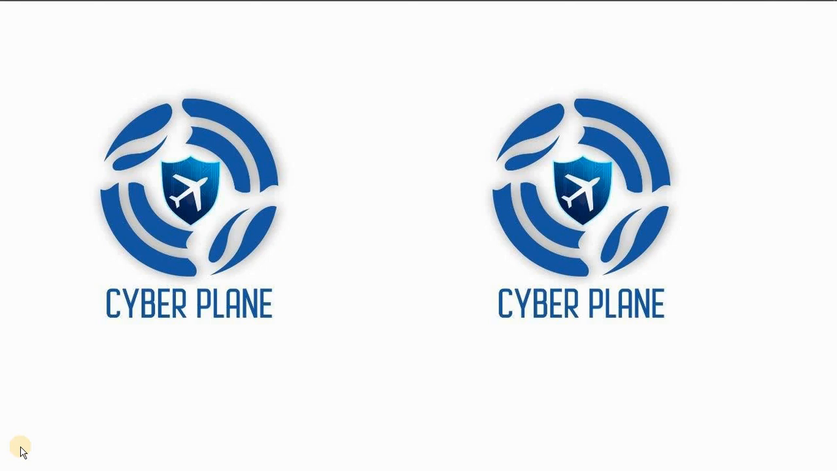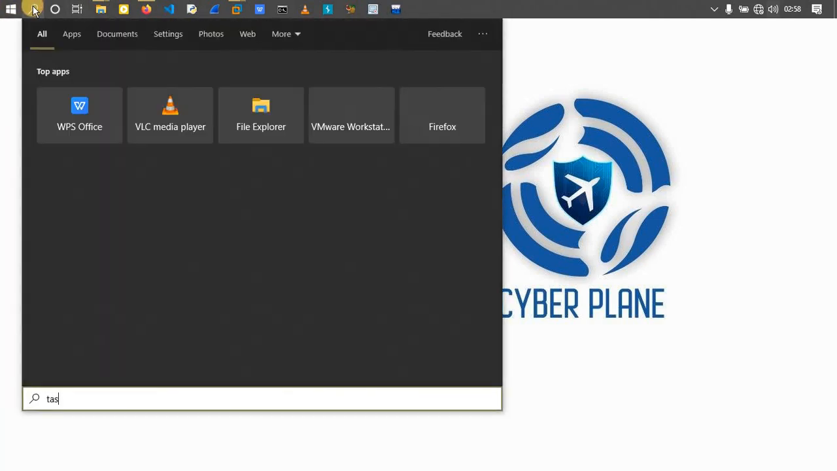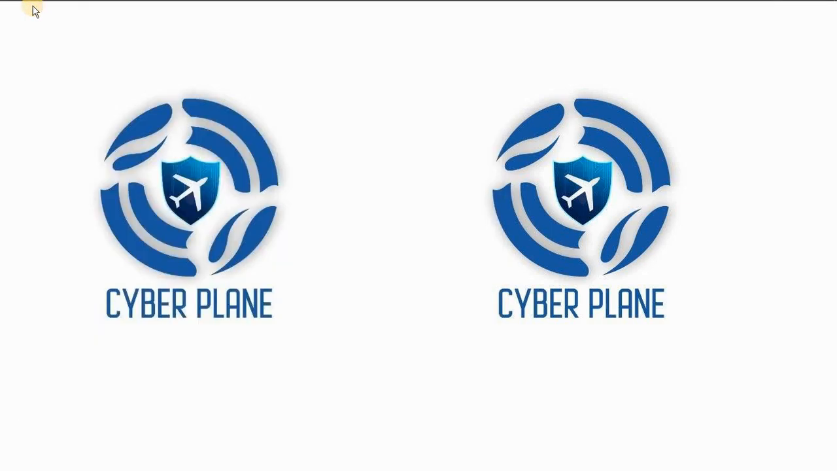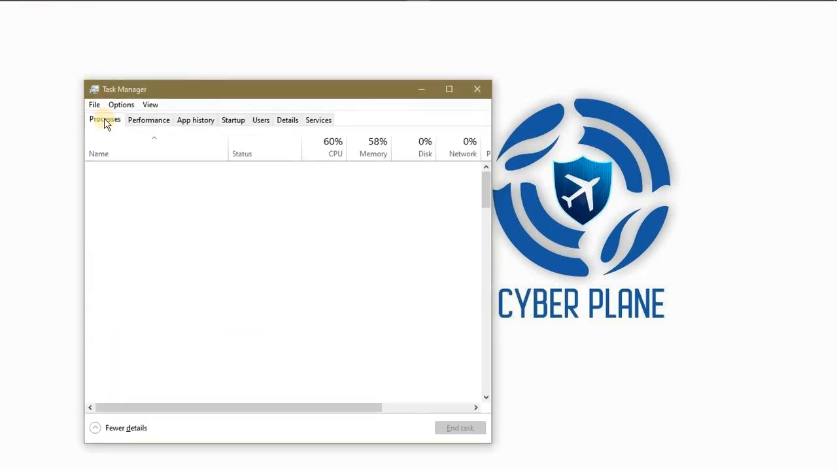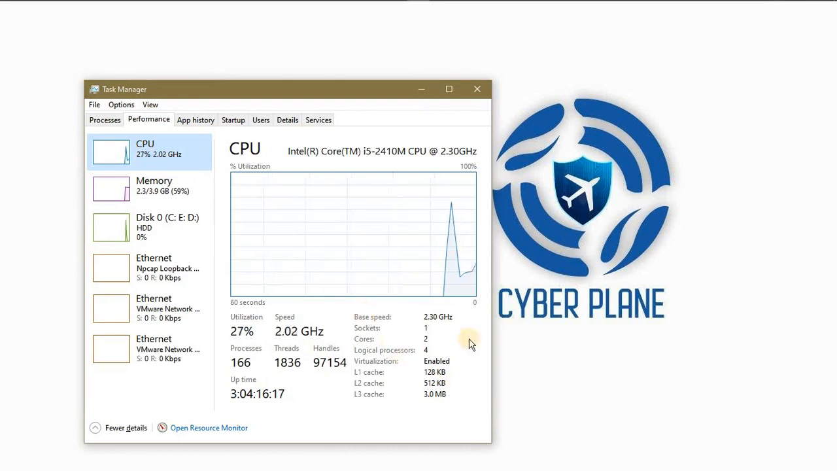The first thing you have to do is go to your search and search for your Task Manager, and then go to Performance. At Performance, check your CPU and see if your system supports virtualization. If your system supports virtualization, you are eligible to install Kali Linux on that particular system.